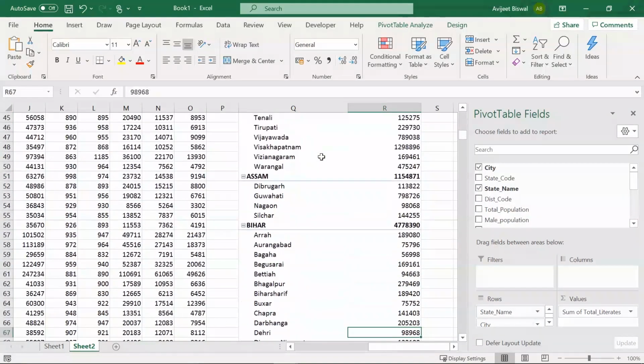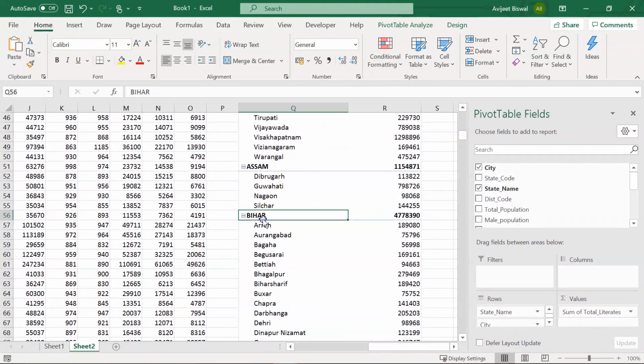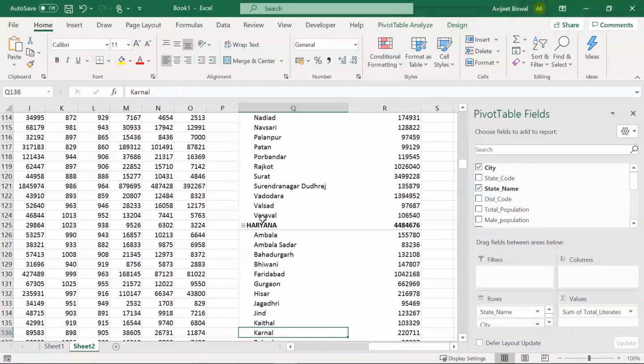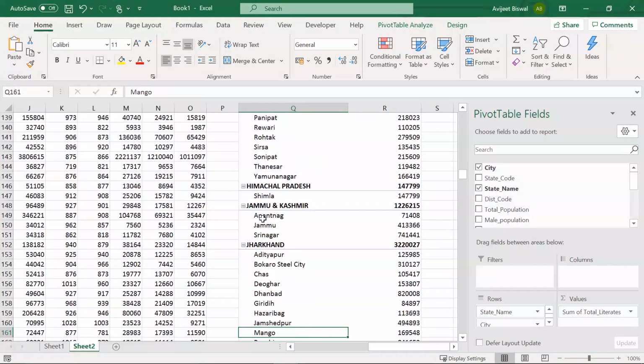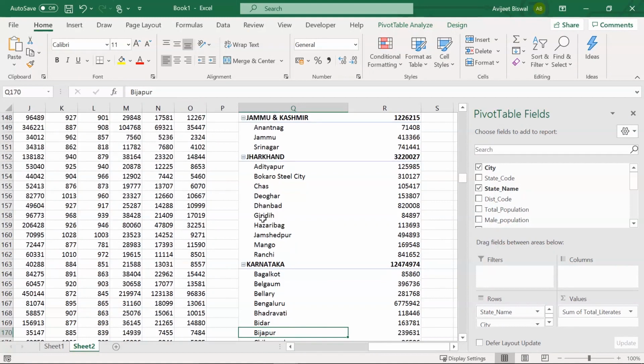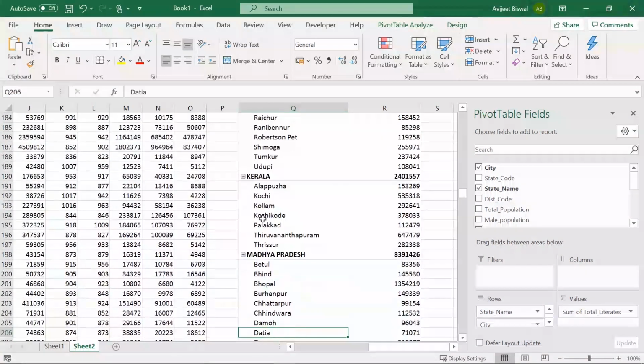If I scroll down, we have Assam, then you can see we have Bihar, and if I keep scrolling, we have all the states: Haryana, Himachal Pradesh, there's Jammu and Kashmir, which has now become a union territory. We have Jharkhand, Karnataka, and other states as well.